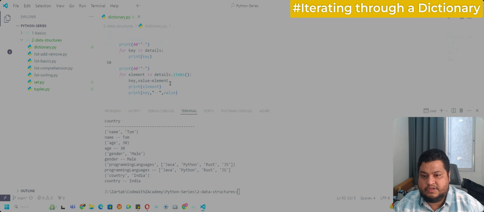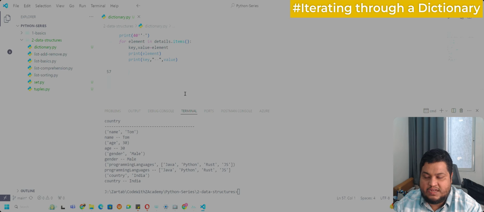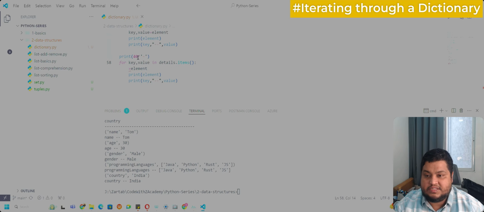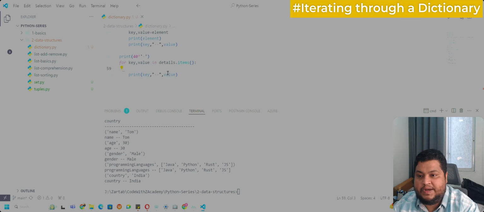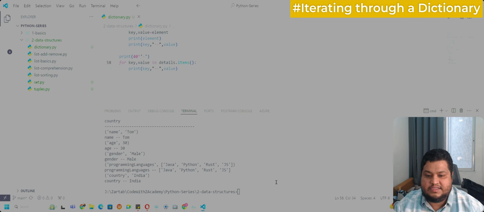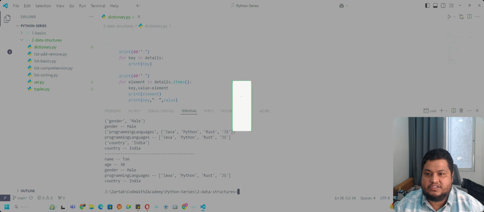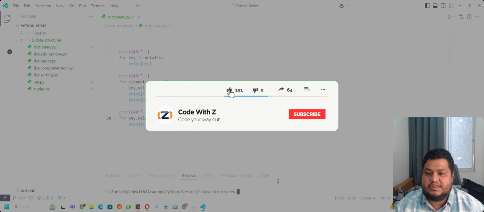So the simple one is I can use this unpacking directly while iterating through the dictionary. So I can simply say key, value. I don't need to print the element, and I can simply say, see, I've got key value directly during the iteration. So this is all about dictionaries in Python.